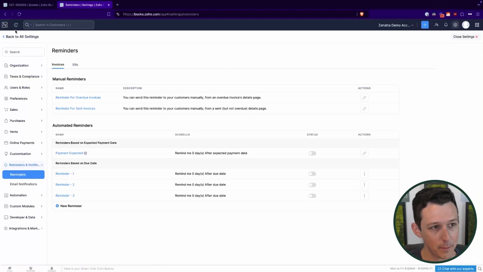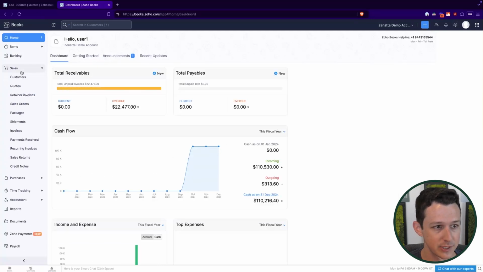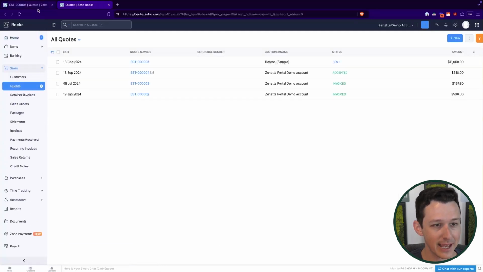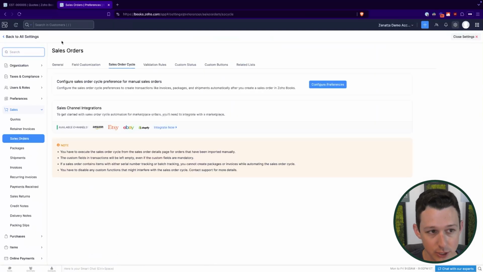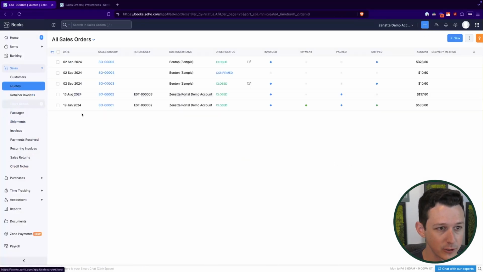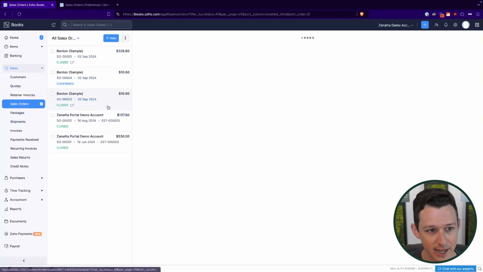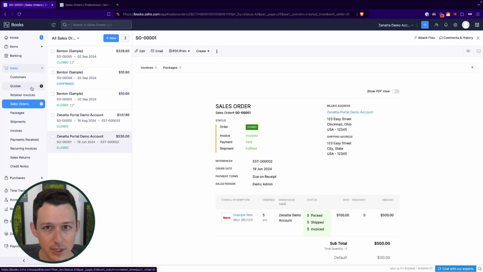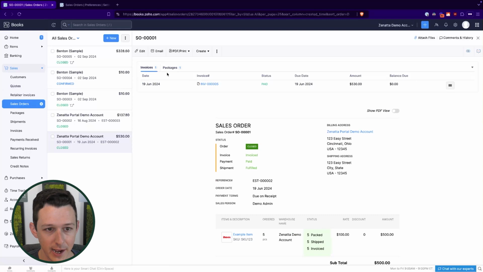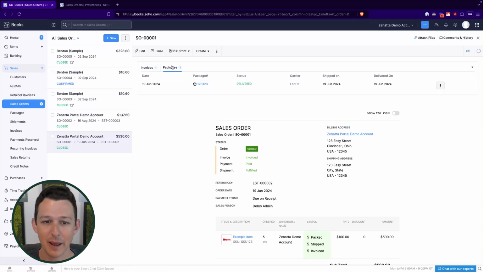Now, I'm going to give you one little bonus tip here outside of our workflows. So while the workflow is going to handle the vast majority of your automation needs inside of Zoho Books, there is one other little feature in here that is really, really useful. So if we jump over to our data set here, and let's look at a sales order that's been fully processed, right? So the process here, of course, is I send a quote, it gets accepted, I convert it to a sales order, and then from there, I can invoice it to get paid, and I can package and ship it to actually fulfill the product to the client.